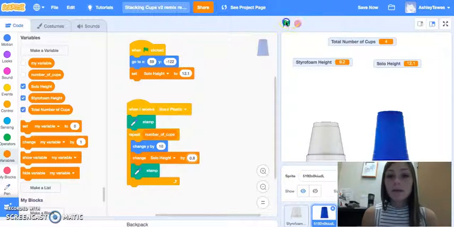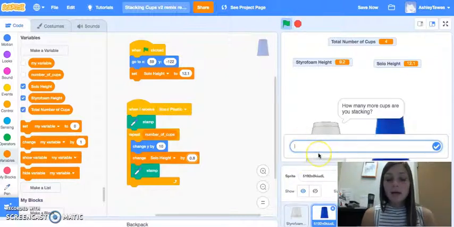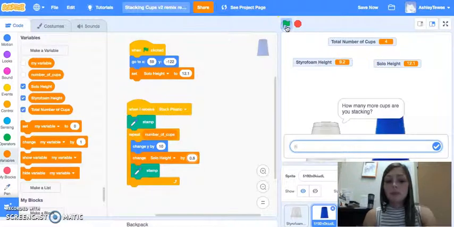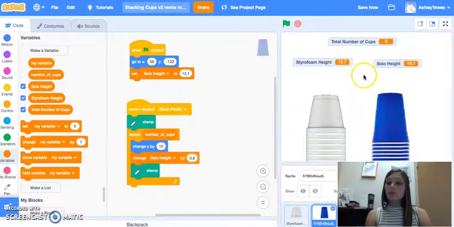All right, let's try all this. How many more cups? Let's try 3. And we should have 1, 2, 3, 4. Good, 1, 2, 3, 4. Noticing the heights are not quite the same, so we could keep playing with this. Let's try 5. Getting closer. We could keep going to figure out when these heights are going to be the same.